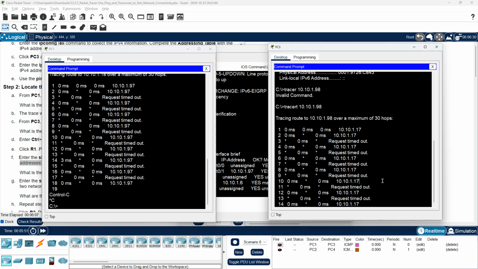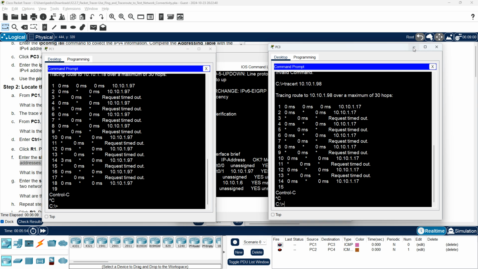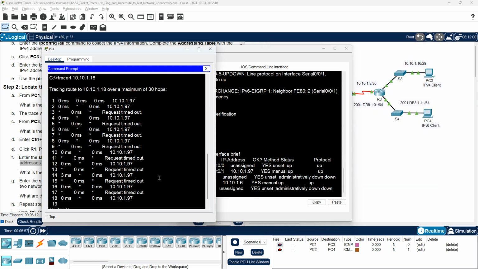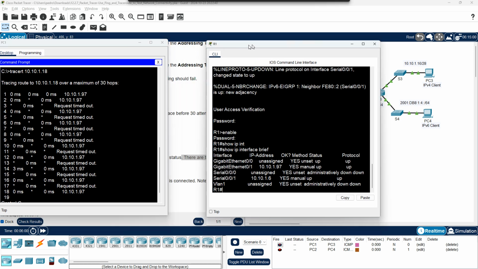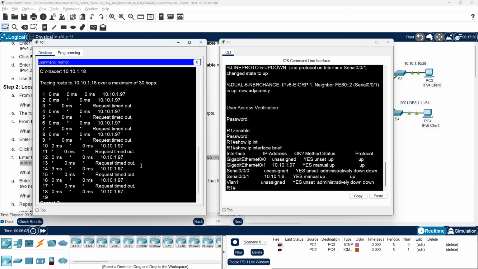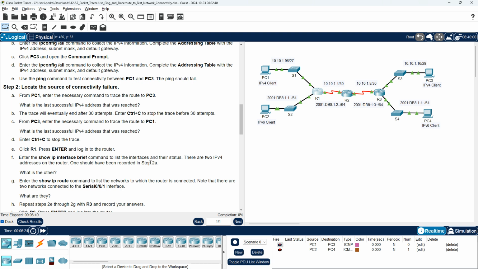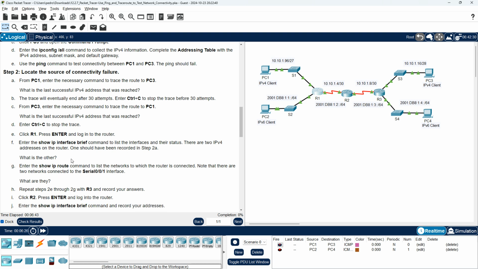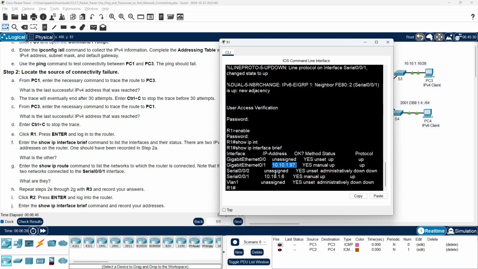Enter Ctrl+C, close PC3. Well, this is the address in step 2A: 10.10.1.97. So what is the other? The other is this.